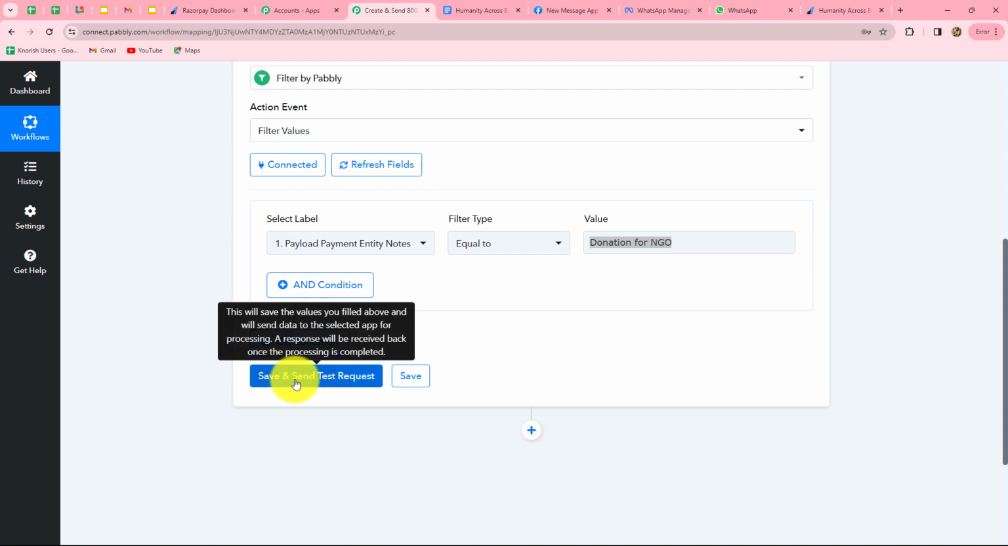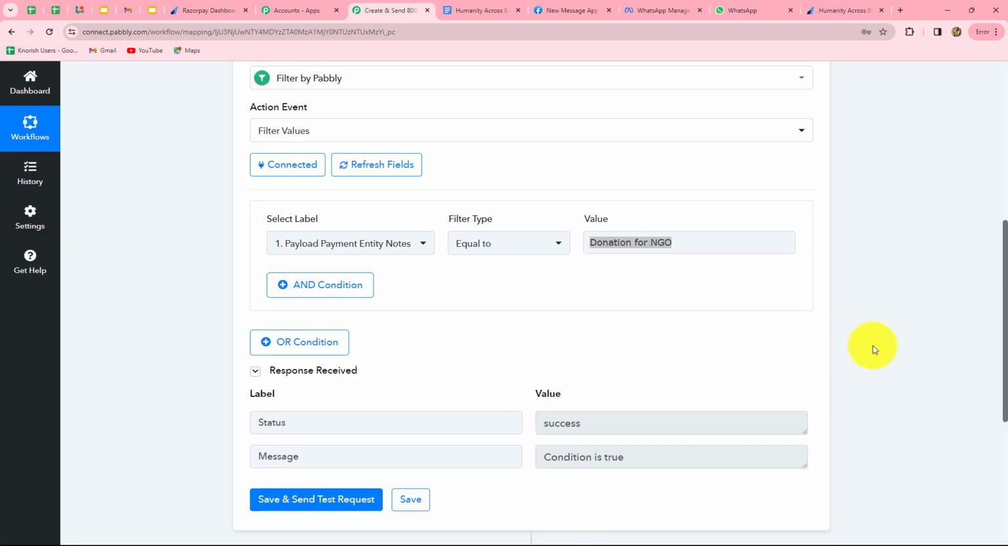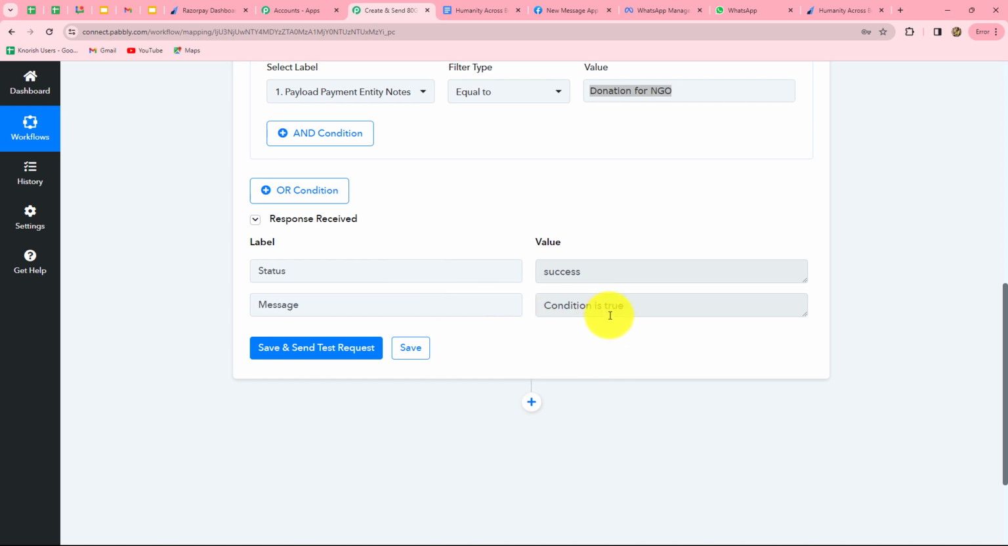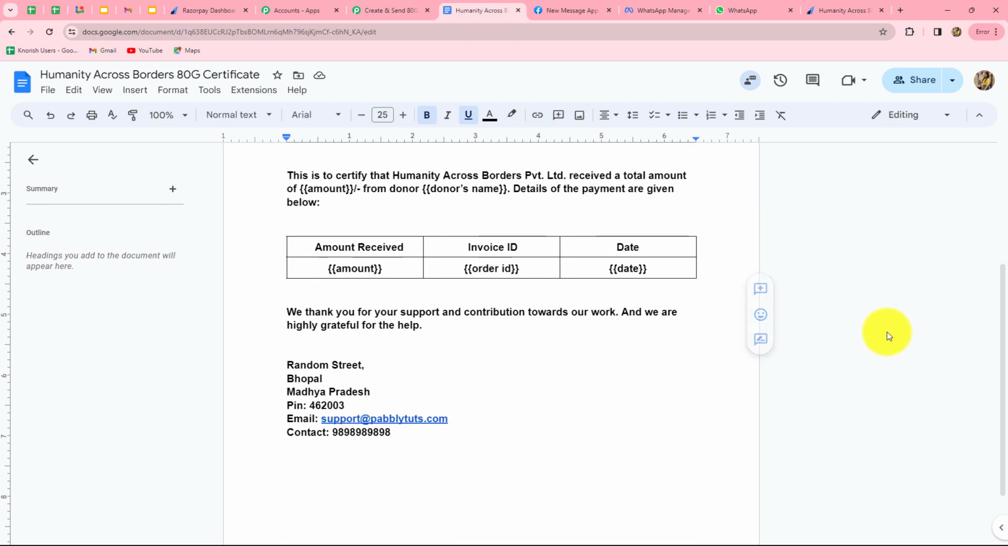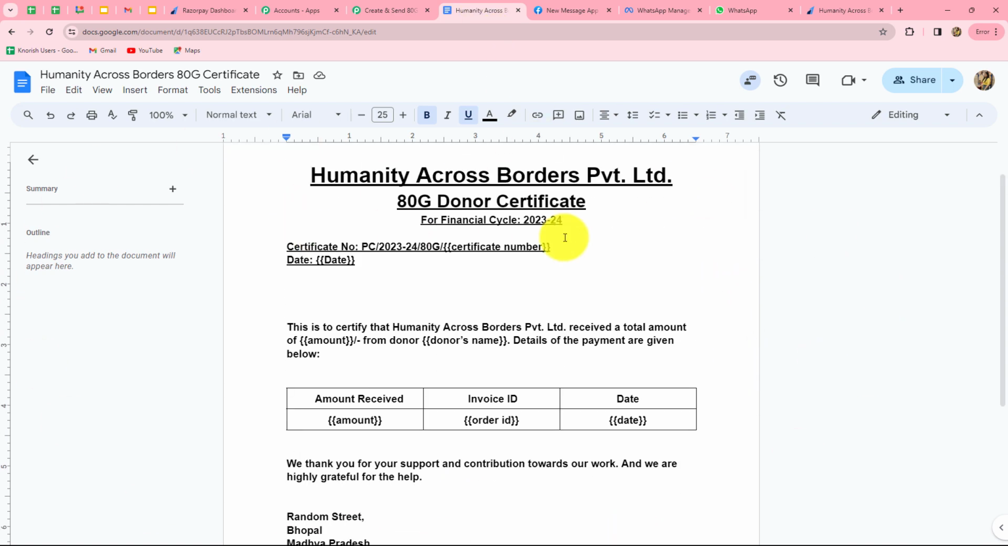Okay, now let's click on the save and send test request button, and we can find that our condition is true. Okay, so because our condition is true, the workflow is going to continue. Now my objective is to create an ATG certificate for the donor who has made the donation in NGO in Google Docs. So this is the template which I have created for ATG certificate, Humanity Across Borders Private Limited ATG donor certificate. This is for financial year cycle 23-24.